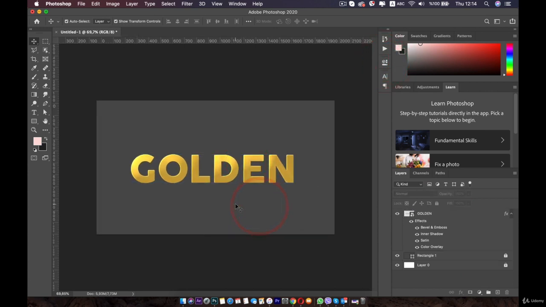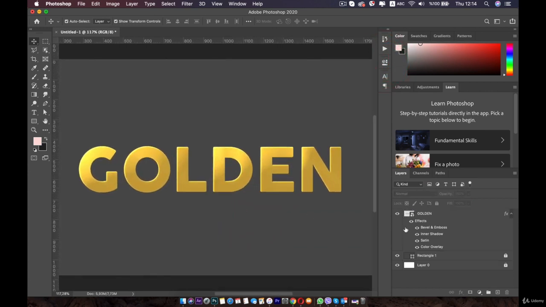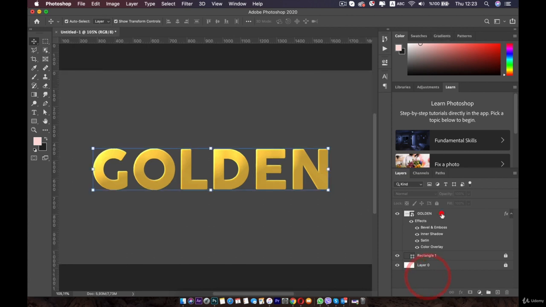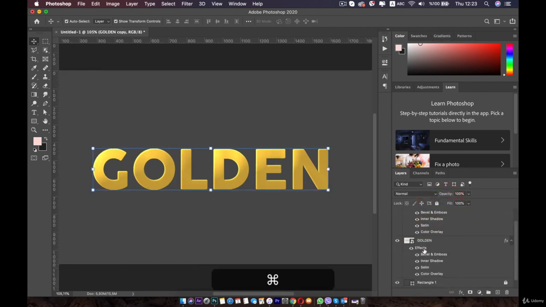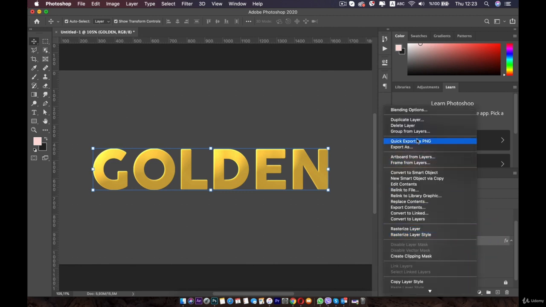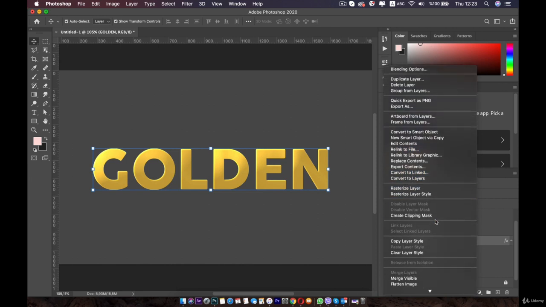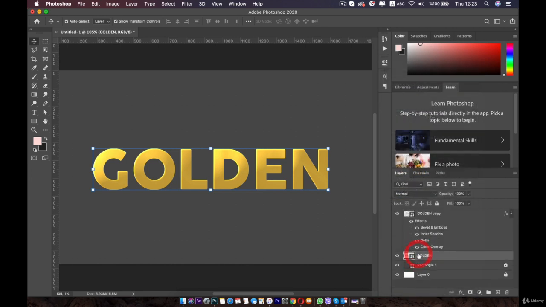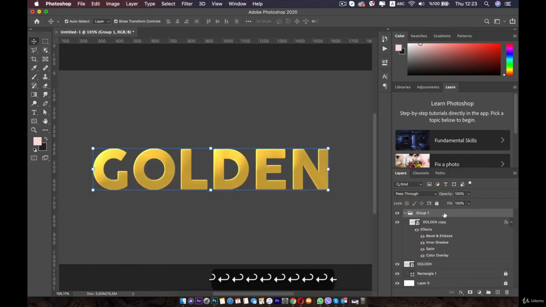As you can see here, we already have a very nice golden look, but we need to add the extrusion to it. To do that, I'm going to duplicate our text, and for this one I'm going to clear the layer styles on it. Right click and clear the layer styles. Come over here, and like this we removed everything from it. For this one I'm going to Command G to group it, and I will name it F for the front.